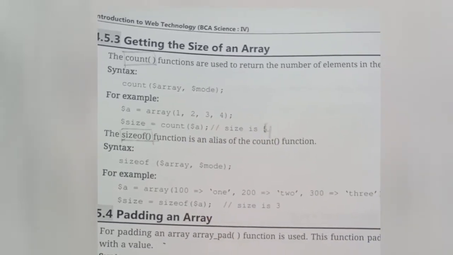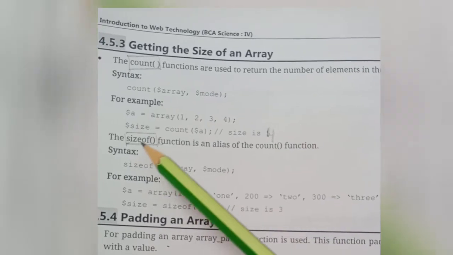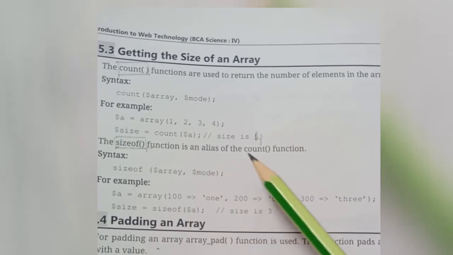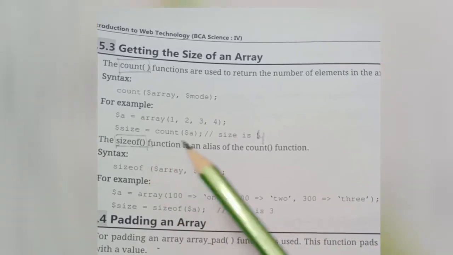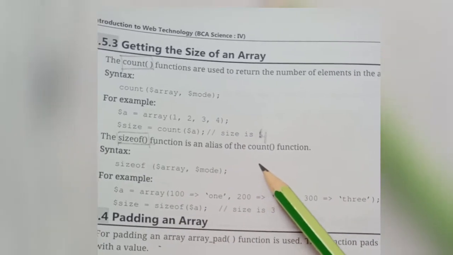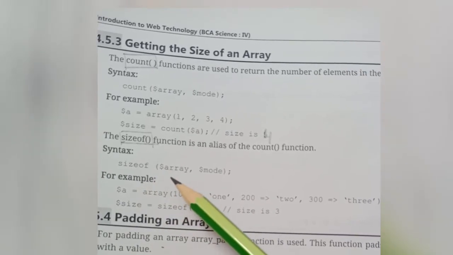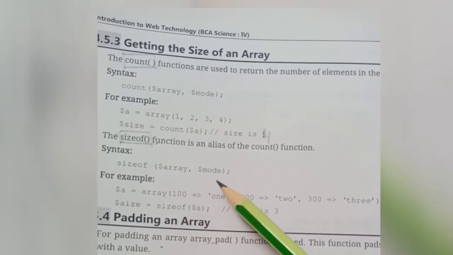Now let's see second function, sizeof function. Sizeof function is an alias of the count function. It is similar as count function. Let's see syntax. Sizeof keyword. First parameter is array and second is mode.